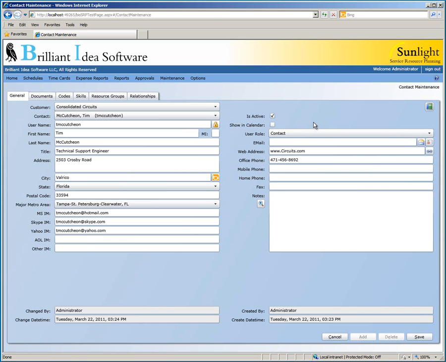On the right side of the page is the active checkbox, which is used to indicate whether a contact is currently active or not. Underneath is the Show in Calendar checkbox, which controls if Tim will be visible as a resource on the calendar. In Tim's case, we accept the defaults. The user role for a contact is initially set to Contact. Contacts have limited permissions, and if you need to add more permissions, you can do so by creating a new contact role. The email address should be set to the primary email used by this contact.